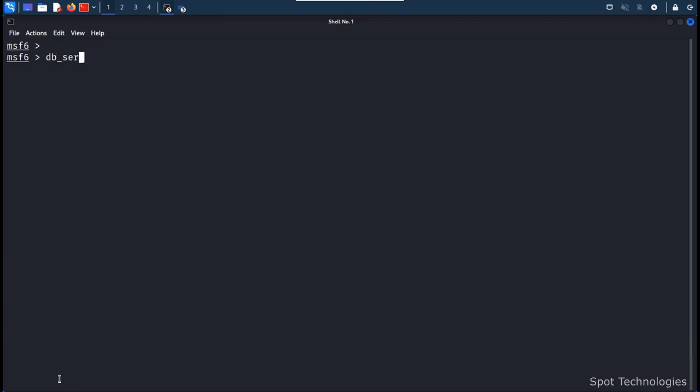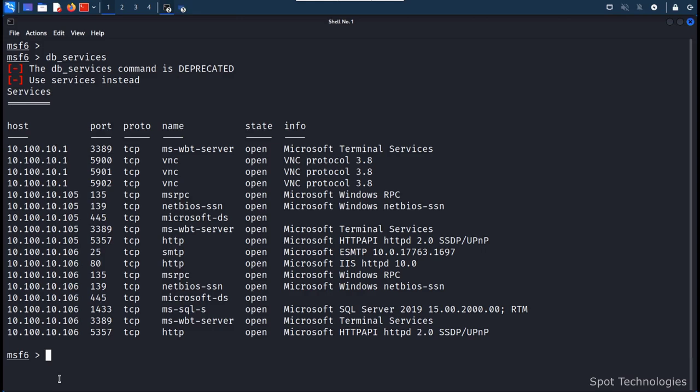And what we can do is type db_services, and you'll see, okay, this is an old command, because it's prefixed with db, the new one's actually services, but you'll see it lists the services that are now available or have been identified as part of the scanning process. So you can see I've got one on the main machine, so VNC, I've got SQL Server, I've got web servers, I've got HTTP available. So after scanning, all of that information is now available to me.